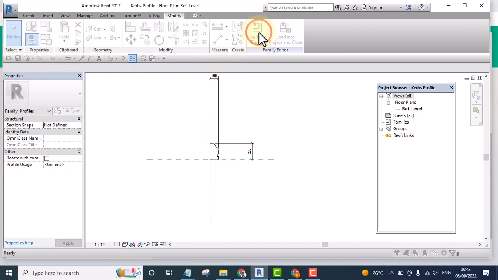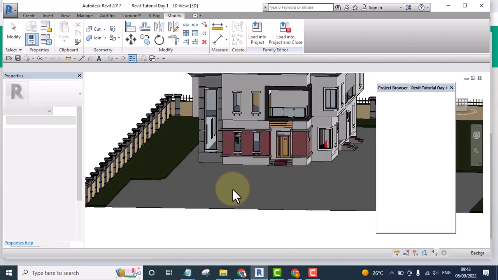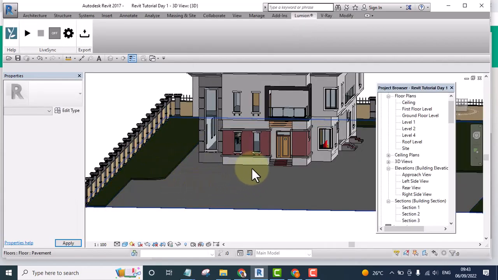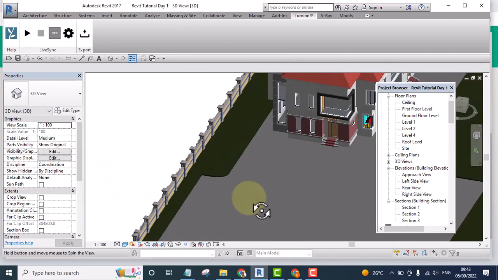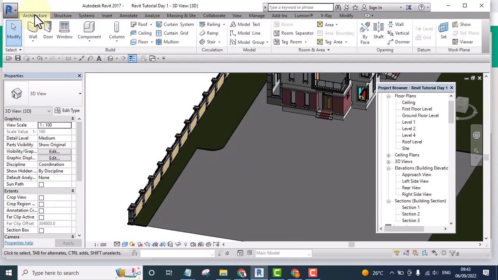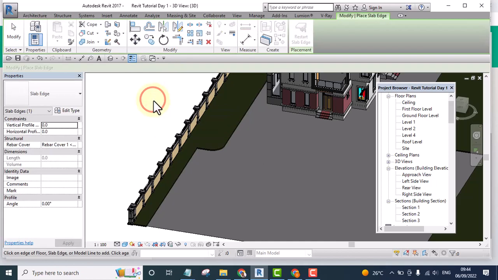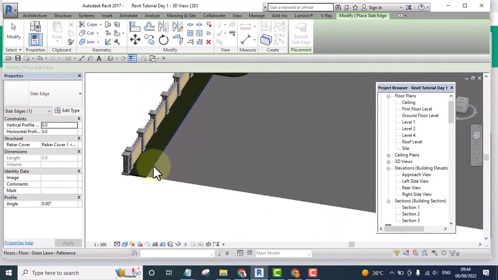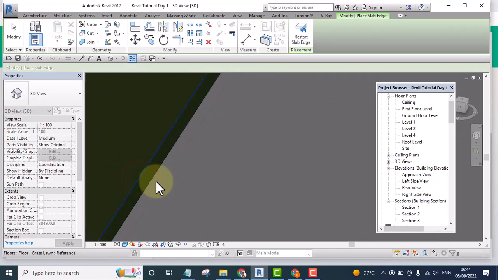it into our project. This is the project. Click OK. Now it is loaded into this project. Now, if I want to create my Kerbs, I simply go to the architecture tab and select floor, click on the drop down, select floor slab edge, and simply click on the top edge.